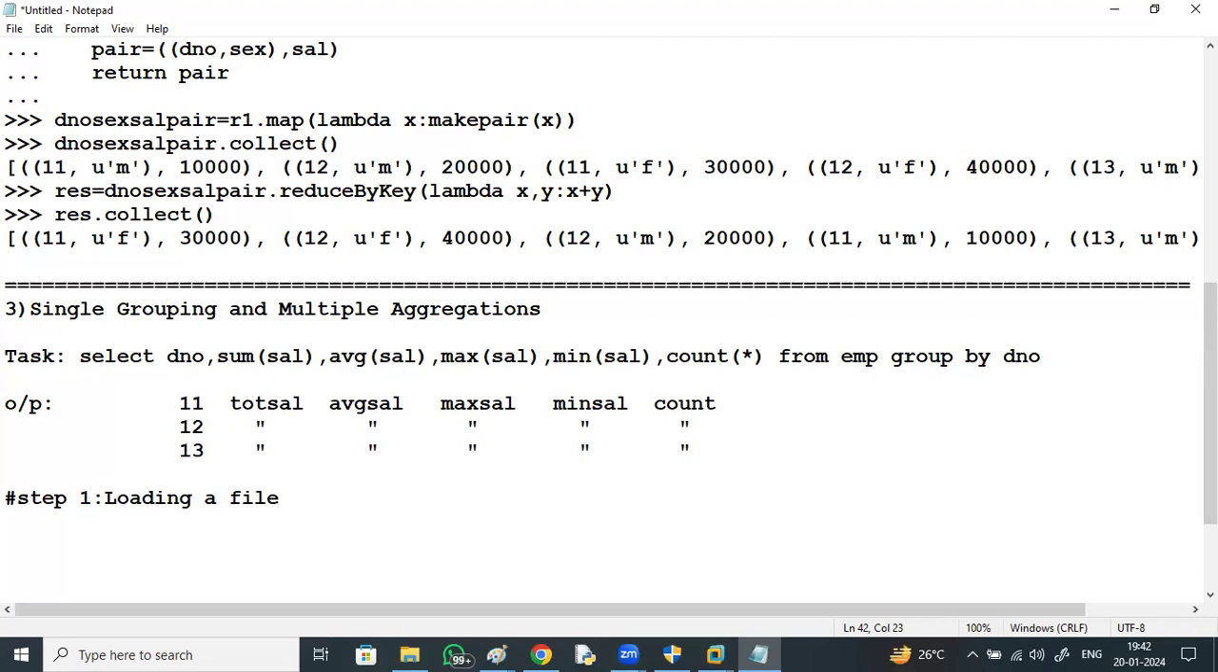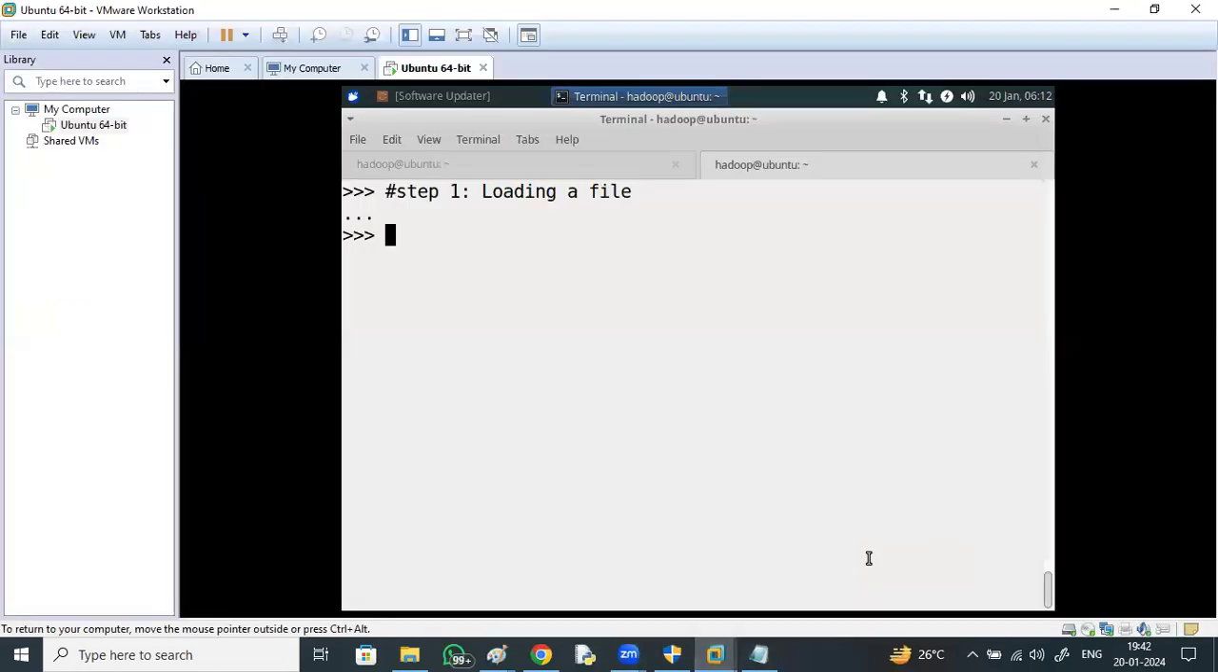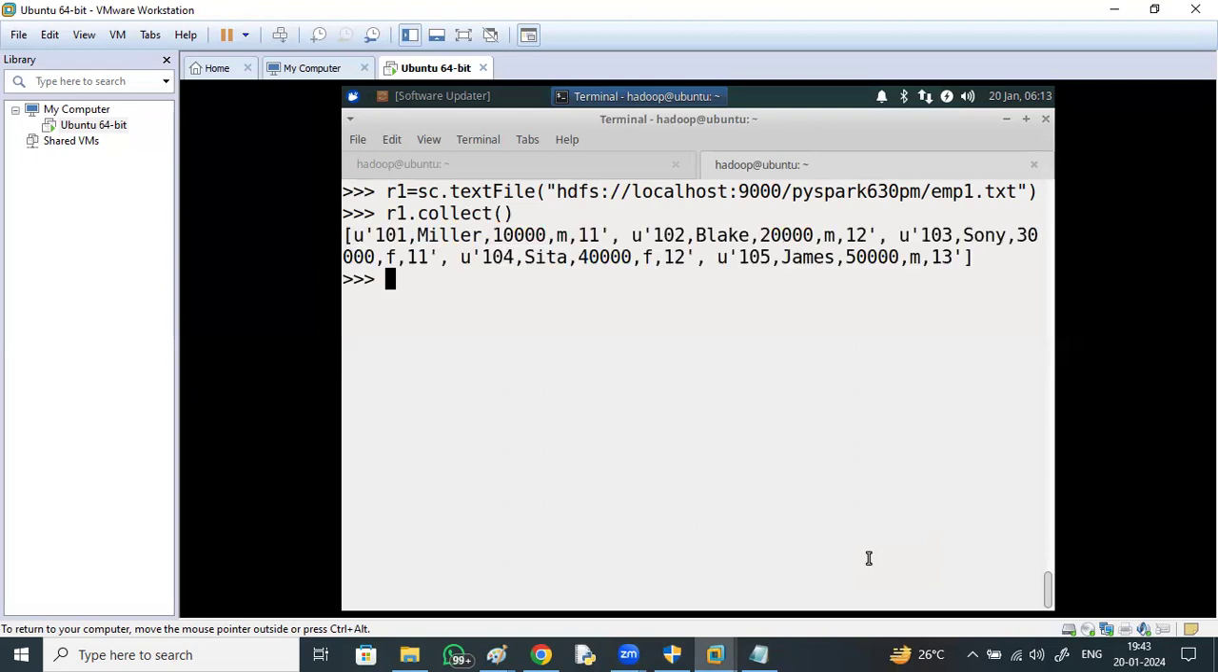Step 1, loading a file. R1, loading the file. R1 dot collect. You will see a list of strings.